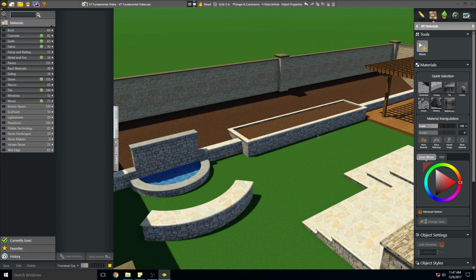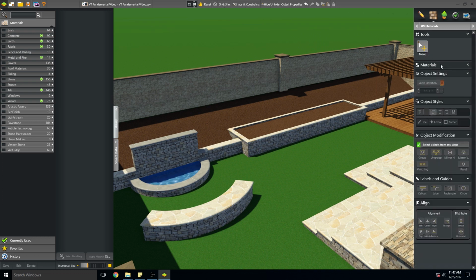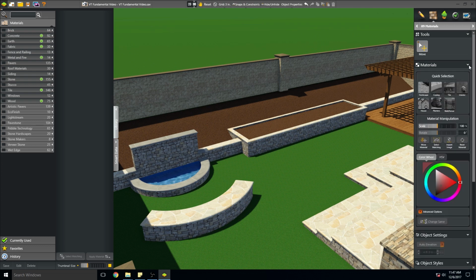Over on the right hand side, you have your panel menu, and you have your move tool, not really necessary. We're going to do all of our work here in 3D, but all of those drawing tools and all the other tools are gone because that's not the objective here anymore. We are just going to stay in 3D and apply materials.